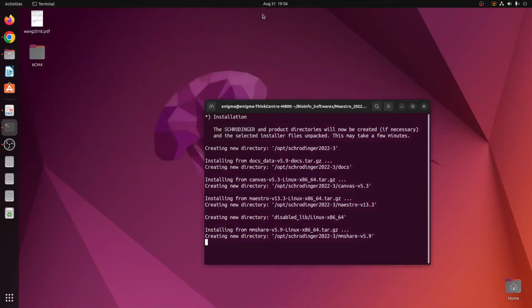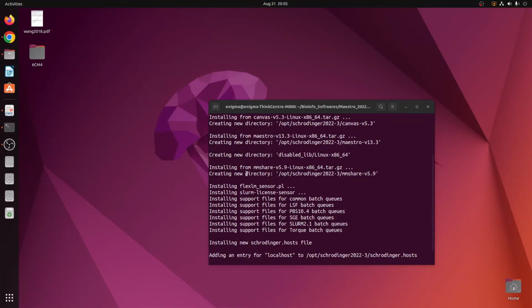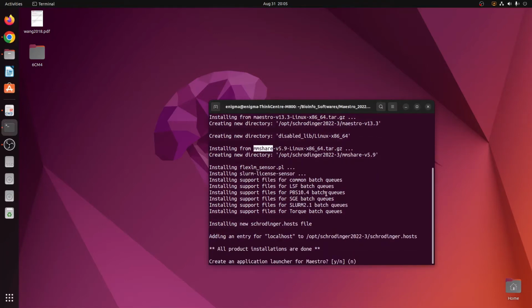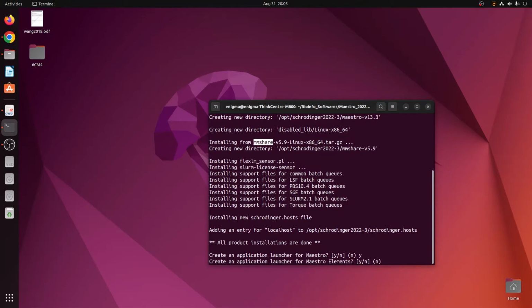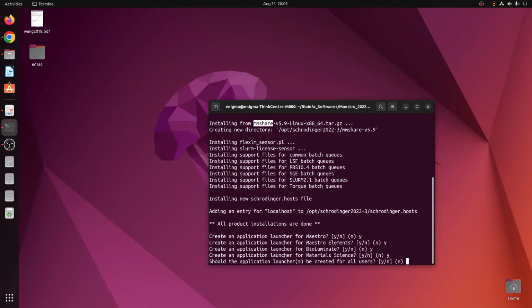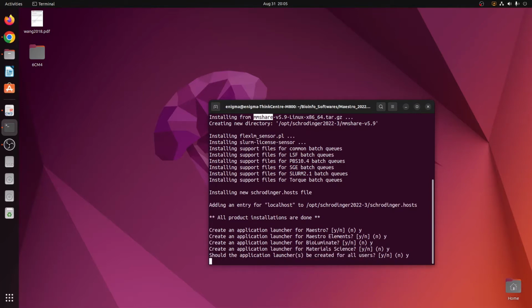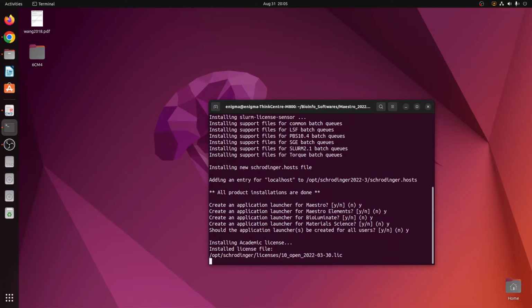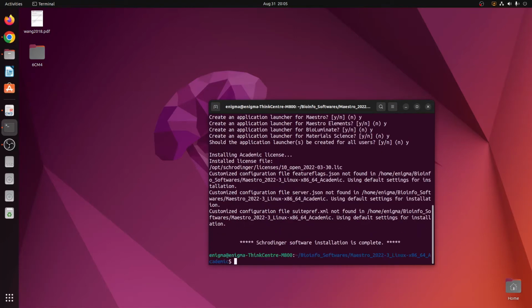So let the installation take place properly, and we shall continue once the computer has installed this. It can take up to 15 minutes, so don't worry. Even though you press Y over here, you need to make some changes to get your Maestro icons on your computer screen. But let us see whether it brings some. Okay, it says the software Schrodinger installation is complete.